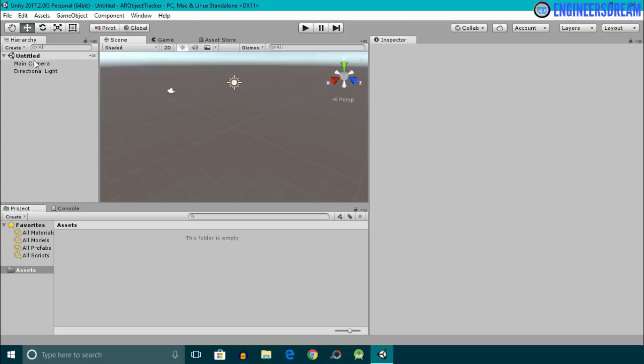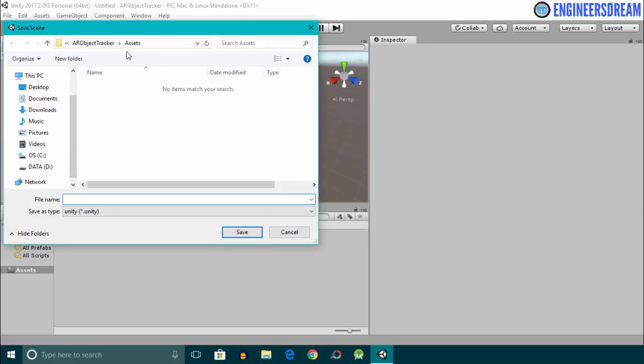So next, as we have done previously, I will save the scene first. Okay. So I'll click on File. I'll then click on Save Scene As. And inside the assets folder, I'll create a new folder by the name of data files. I'll open it. I'll create a new folder called as scenes inside it. And I'll give this scene a name of AR object tracker scene. Okay, I'll then hit save.